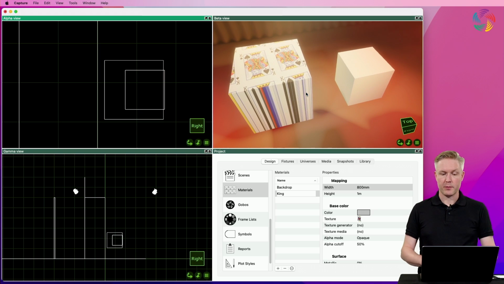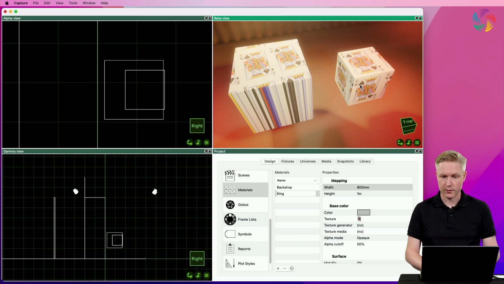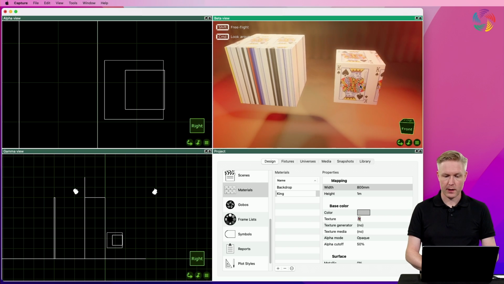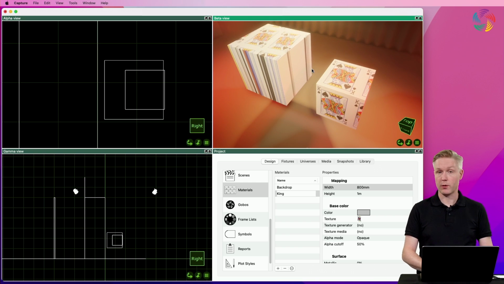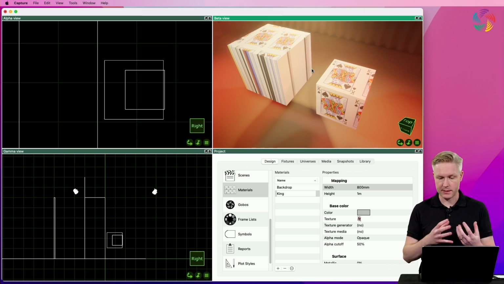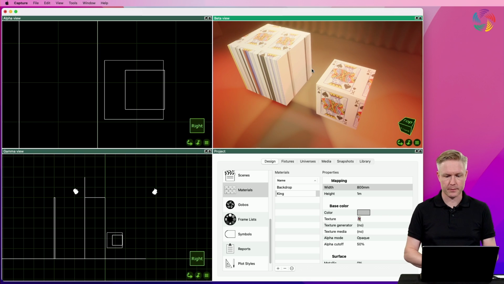Now let's take a look at mapping materials on more than one object at the same time. So I'm going to drag and drop the material onto the rightmost box as well. And now you can see that even though it's the same material, it maps differently onto the two objects. And that is because the mapping itself is stored individually per object.